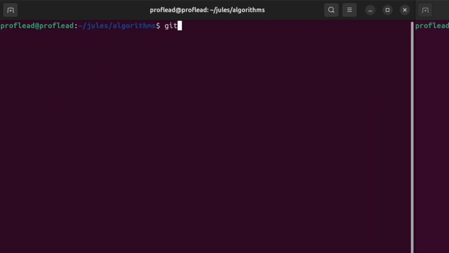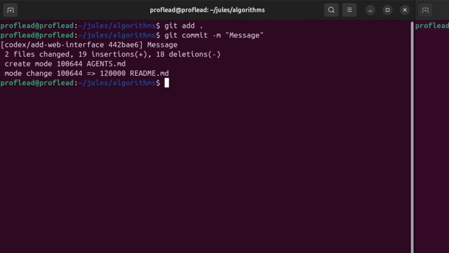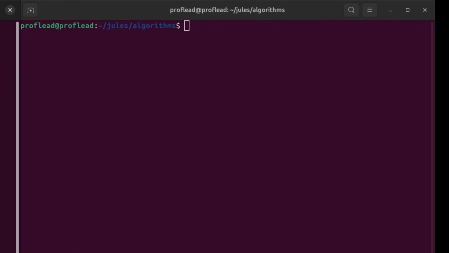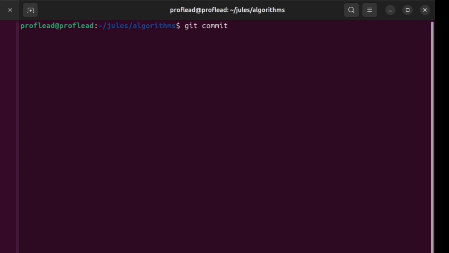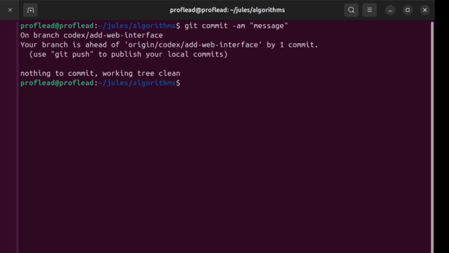Stage modified files and commit in one command. The first command is kind of a shortcut. Instead of using two commands, we are going to use one to stage modified files and create a commit. So instead of using git add, then selecting multiple files, and then using another command, git commit, we are going to use git commit -am and then our commit message.